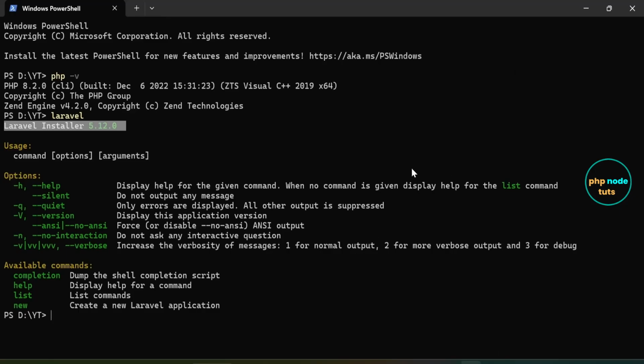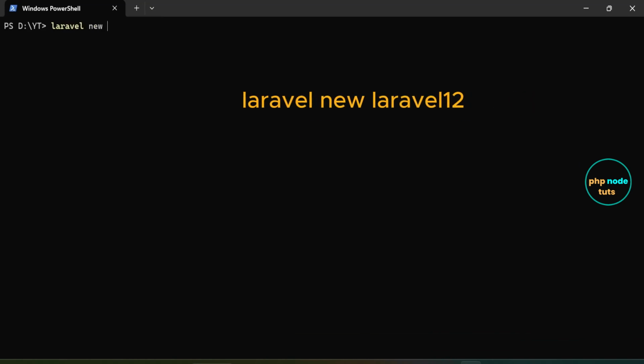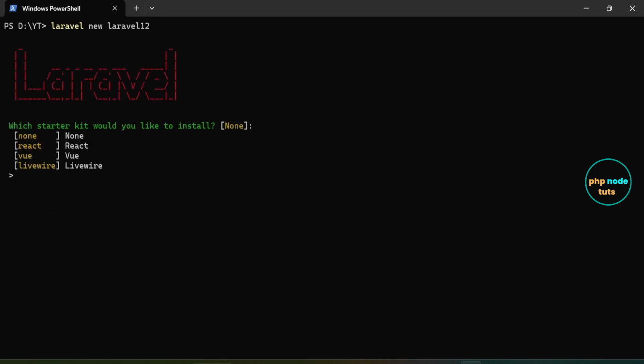Now, let's install Laravel 12 with Livewire Starter Kit. Type the command laravel new your-project-name and press Enter. You will see a prompt asking which starter kit you would like to install. Type Livewire and press Enter to install the Livewire Starter Kit.